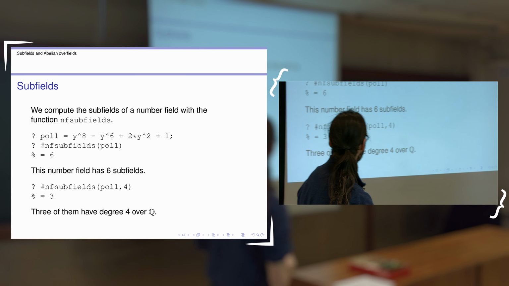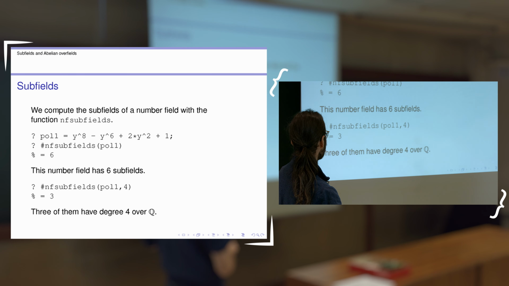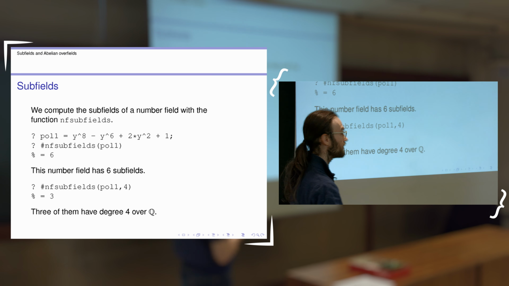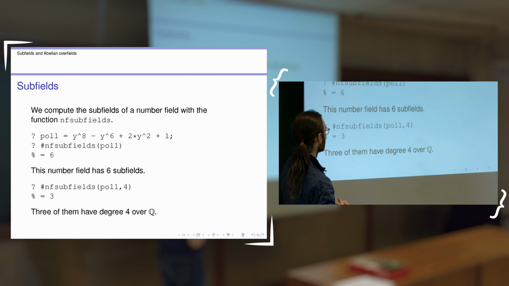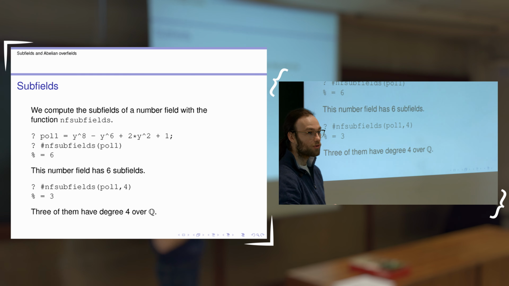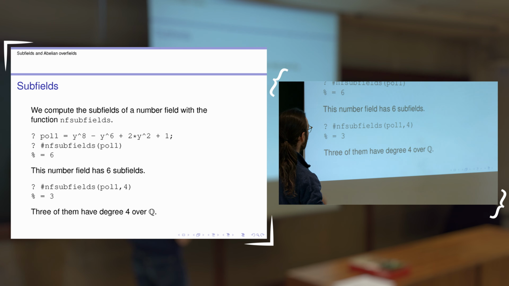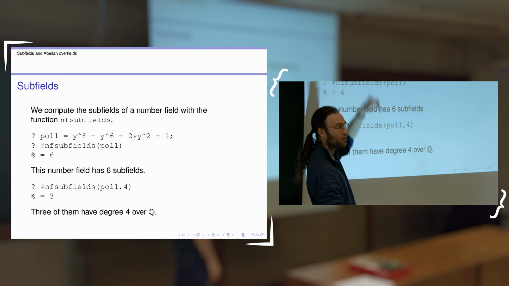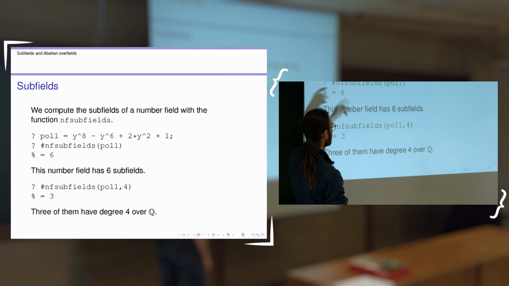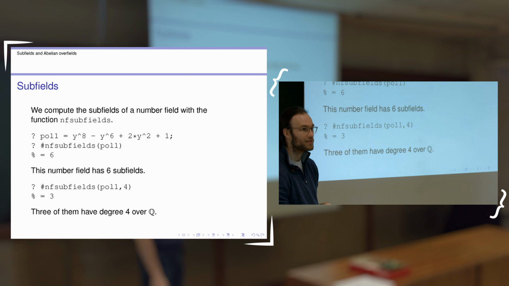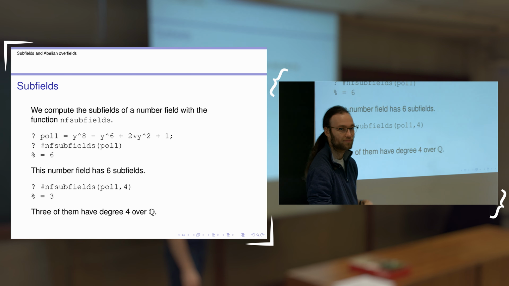So let's start with subfields. The function that computes the subfields of a number field is nfsubfields. Without extra arguments, it will compute all the subfields. So for instance, you input a polynomial, which should be irreducible. And in this example, we get 6 subfields for our number field. This includes Q and the field itself.